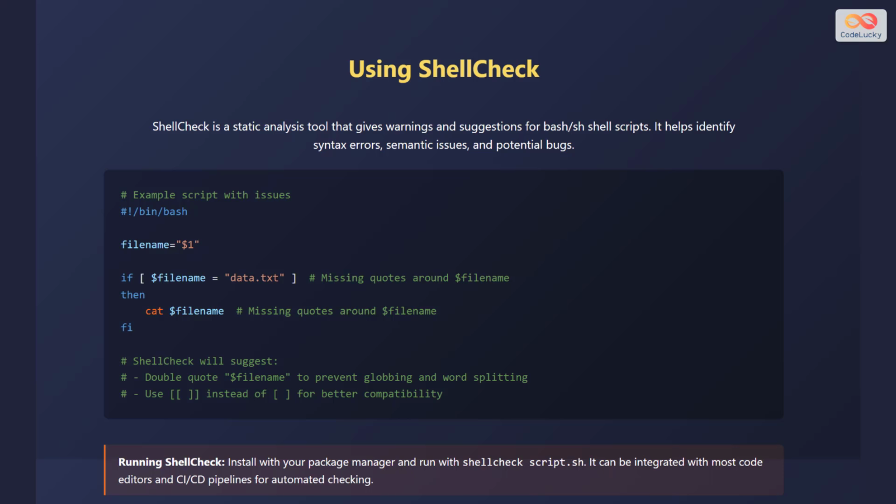ShellCheck is a static analysis tool that gives warnings and suggestions for Bash or sh shell scripts. It helps identify syntax errors, semantic issues, and potential bugs. The example shows a script with issues. The variable filename is assigned the value of the first command line argument. The if statement checks if the filename is equal to data.txt. If it is, the cat command is used to print the contents of the file. ShellCheck will suggest double quoting $filename to prevent globbing and word splitting. Use double square brackets instead of square brackets for better compatibility.